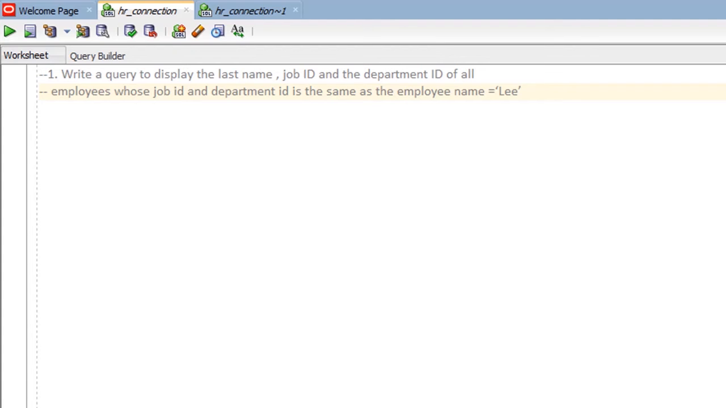Hello everyone, here in this practice we are going to learn how to write a multi-column subquery. As we can see here, we have a simple practice. Write a query to display the last name, job ID and the department ID of all employees whose job ID and department ID is the same as the employee named Lee.